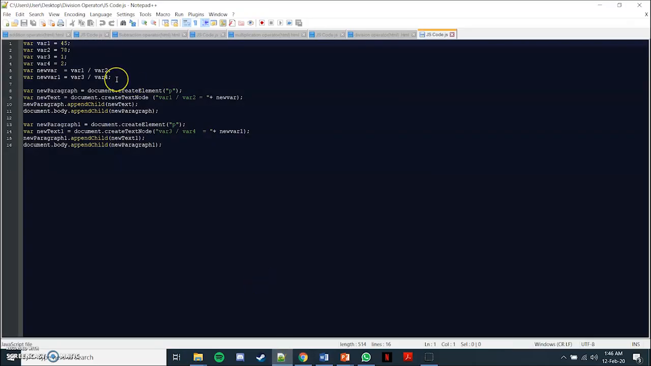And if you take variable 3 divided by variable 4, which is 1 divided by 2, basically 0.5. You don't need a calculator for that. And let me check. Yes, it is.